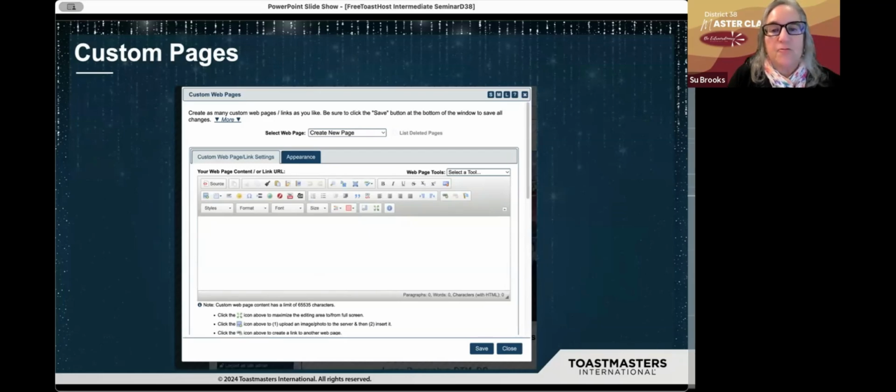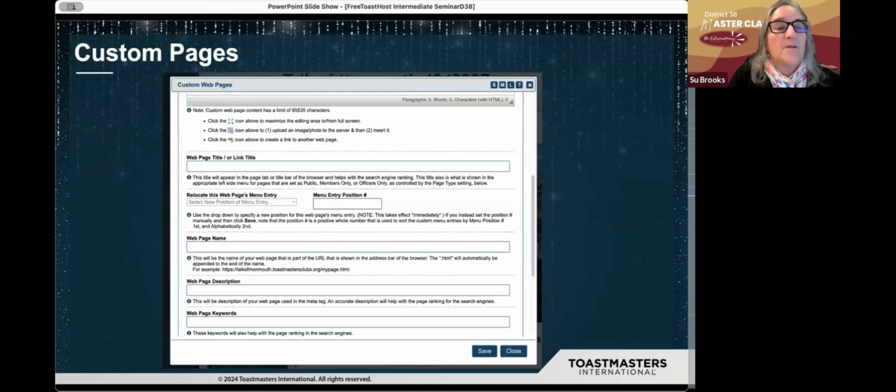In subsequent screens, I'm scrolling down on this very long page. You have an opportunity to place the web page title or link. You can reorder where these custom menu entries are in the hierarchy. Move it to entry position 1, 2, 3, and it's all relative. The web page name, a description, and keywords. This will help you be found.